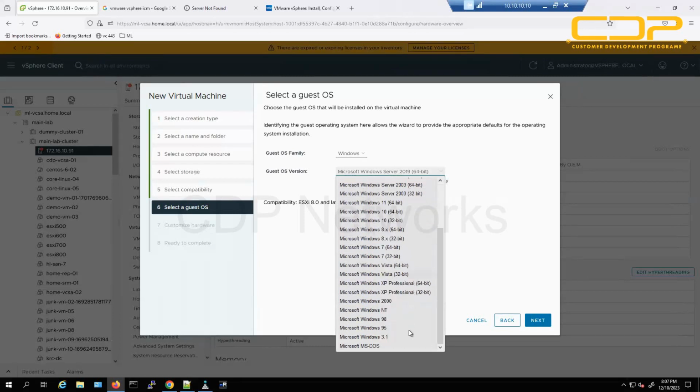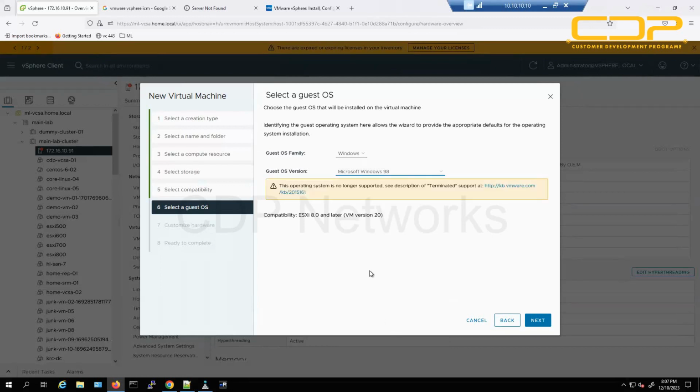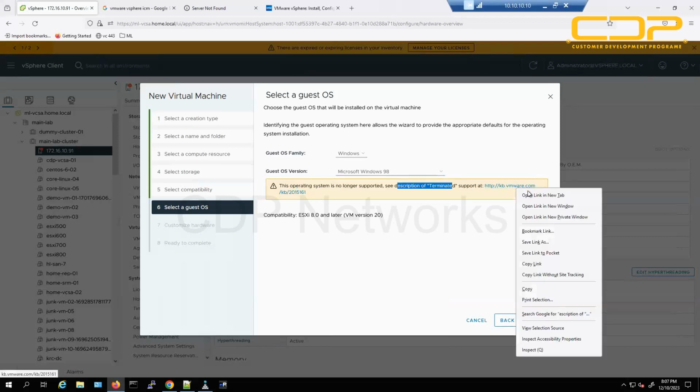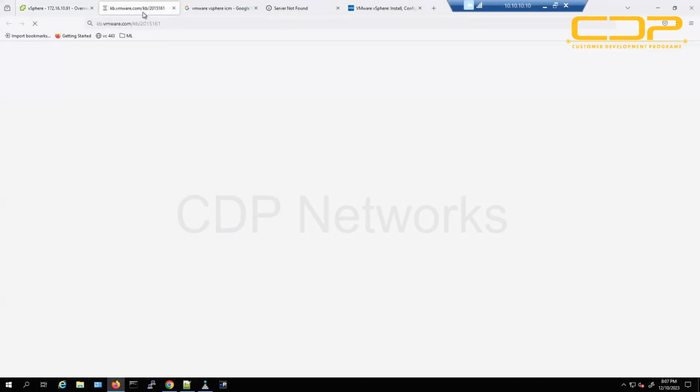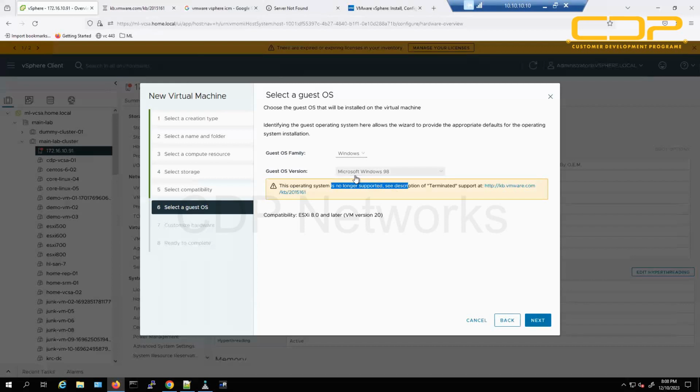For example, if you choose Windows 98 over here, you see a message: this operating system is no longer supported, and it is deprecated. You will have to open this VMware KB article, and this KB article will tell you what to expect from VMware if you are installing Windows 98. Theoretically, you can install Windows 98. I'm not saying that you cannot install Windows 98. You can do it, but are you going to get support? That's a question.